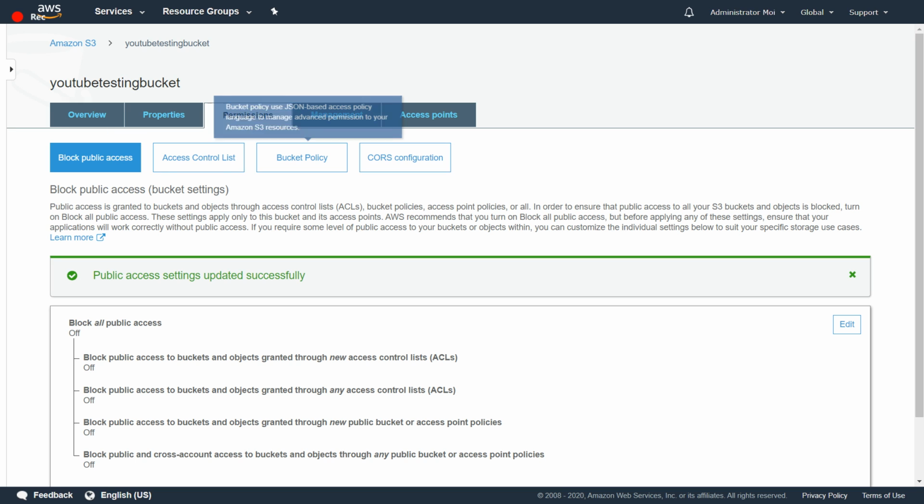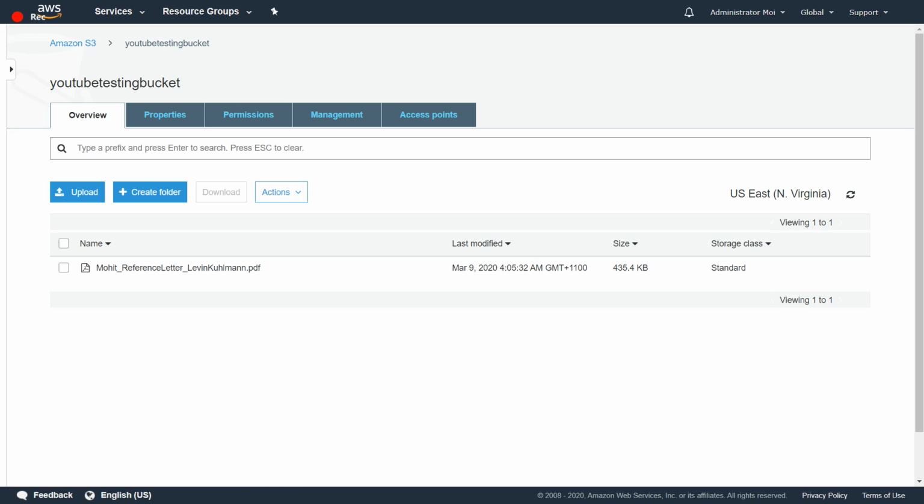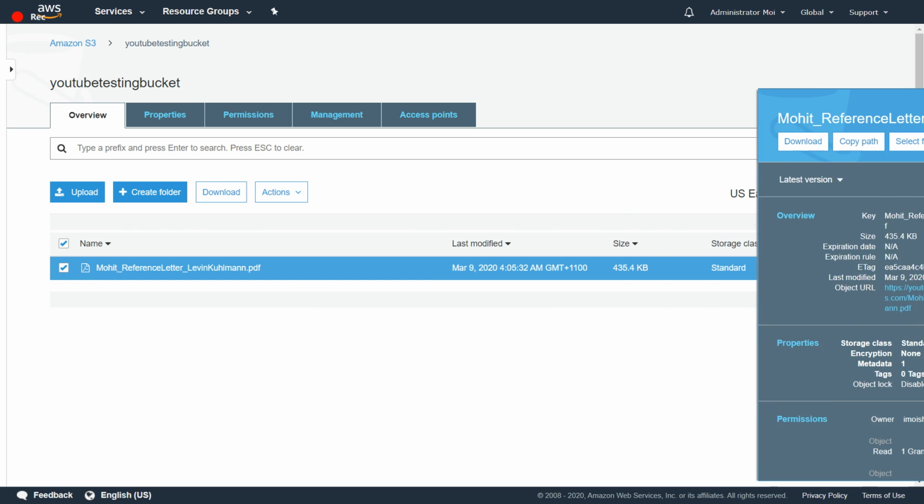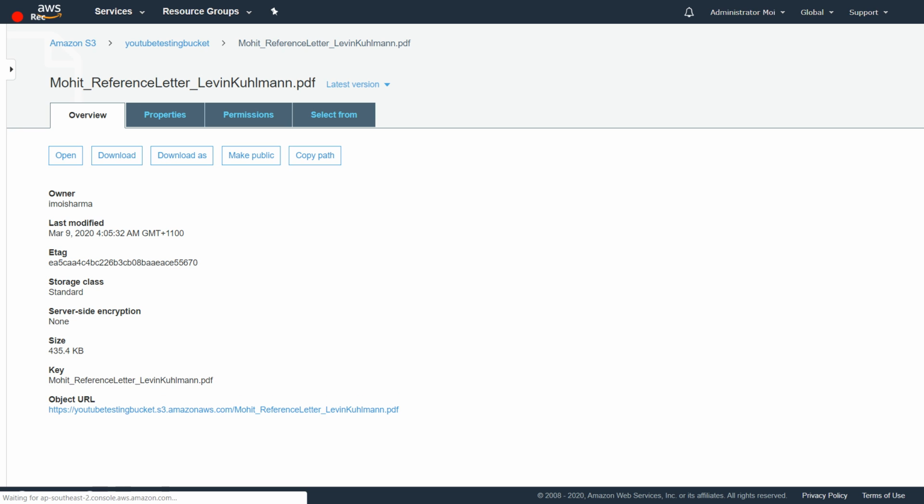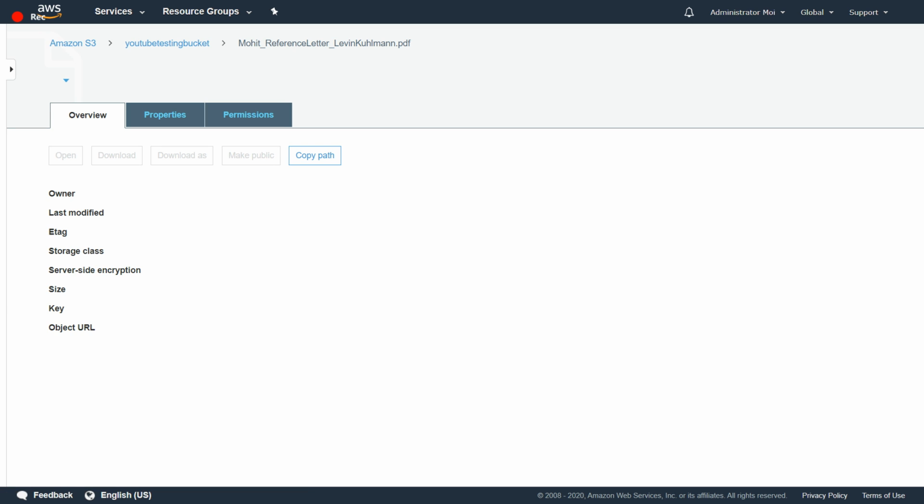Now the second thing we need to do is make the objects inside this particular bucket public. So make sure that whenever you create a bucket and make it public, it doesn't mean that the objects inside the bucket are also public. You have to make them public, because even now if I open this URL, it's going to deny it. So all you need to do now is make the objects public.